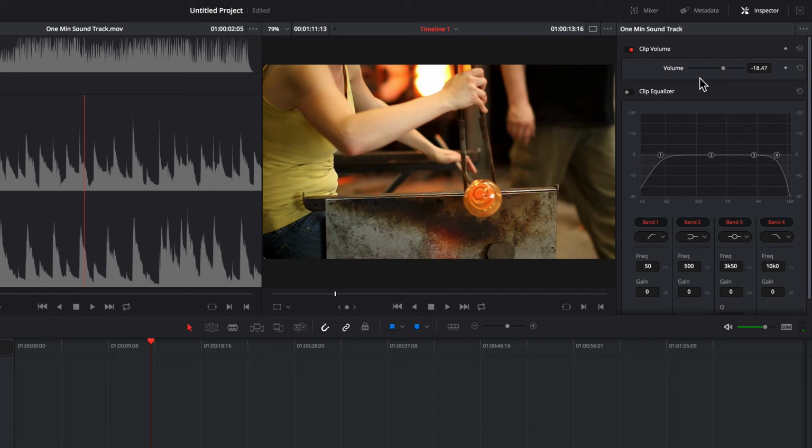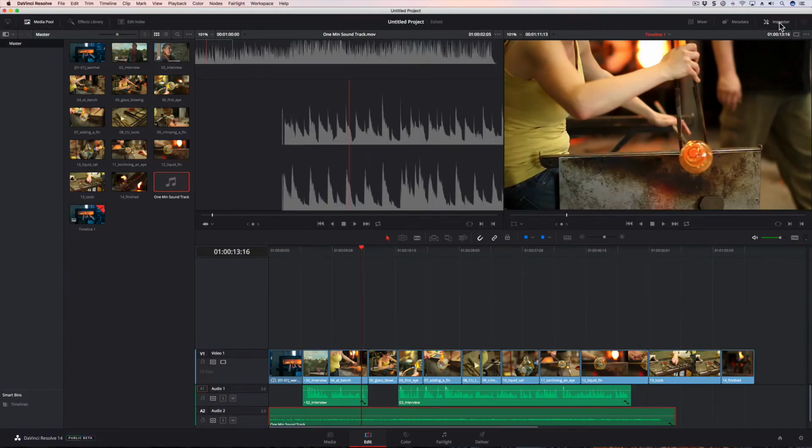And once we've lowered the clip volume, then we can come up to the inspector and close it. So this is just getting people used to the interfaces, roughly, the inspector, the timeline, the media pool. It's just getting them used to the interfaces and where they might click in the future. So now we have our music in there.